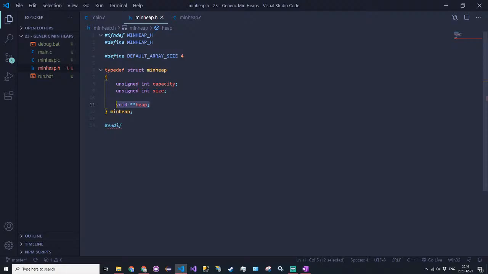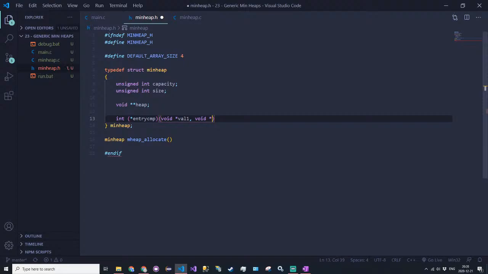All right, we'll have a few allocation methods, I actually don't know how many. I feel like we could just get away with doing one. So yeah, we'll have one: MinHeap, and I'll call it mheap_allocate. Oh wait, we do need to have one more thing. We need to have a comparison function. So in the structure, we need to have a function callback. It will return an integer, and we'll call it entry_cmp for entry compare, and then pass in a void pointer val1 and a void pointer val2. And then for allocate, we just need to pass in that function callback.